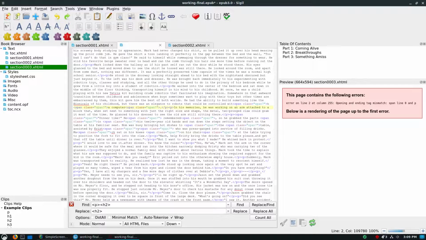Okay, there's some span 7s. Strip these guys out. Again, we're on all HTML files when we replace all these.